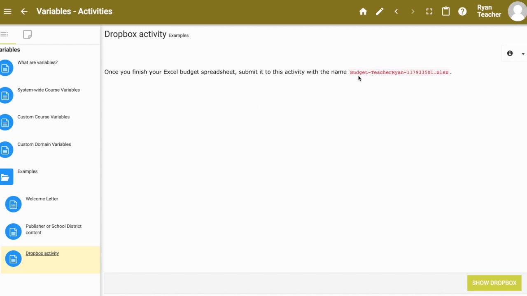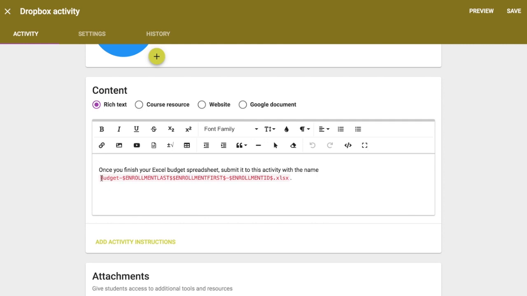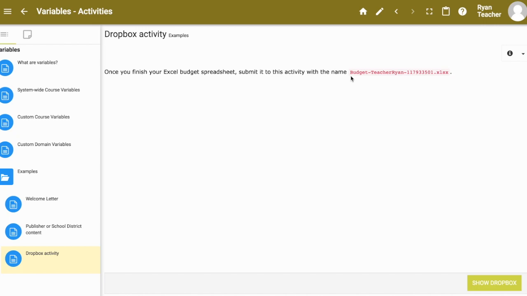Well, here I'm using some variables to show them exactly the way I want it done, and it's personalized for each individual enrollment. So if we look at this, we can see how I have it formatted. So I'm saying this particular assignment, I want their submission to be titled budget dash their enrollment last name, their enrollment first name, dash their enrollment ID. And so the end user, I don't even have to tell them, oh, use enrollment last name and enrollment first name. I can give them a real life example of saying, hey, this is what your file name should be. It should be budget dash teacher, which is my last name, Ryan, which is my first name, dash my enrollment ID, .xlsx. And then they attach that file and it's done.